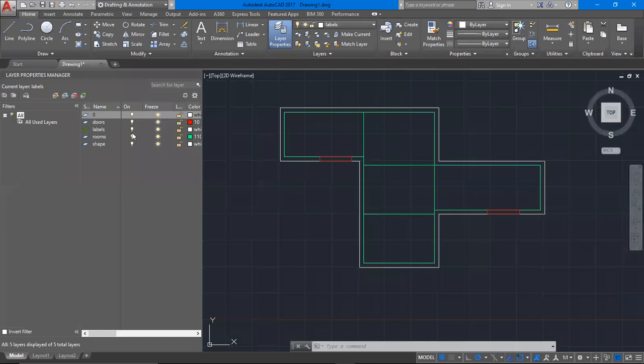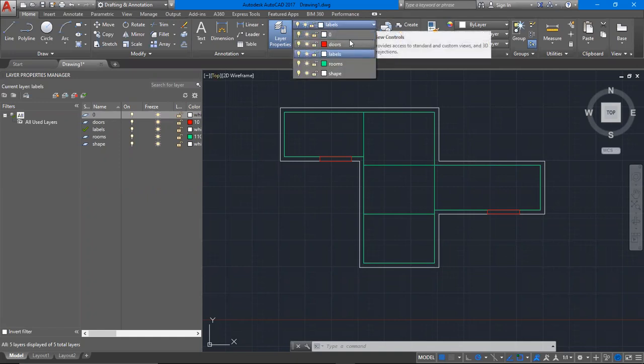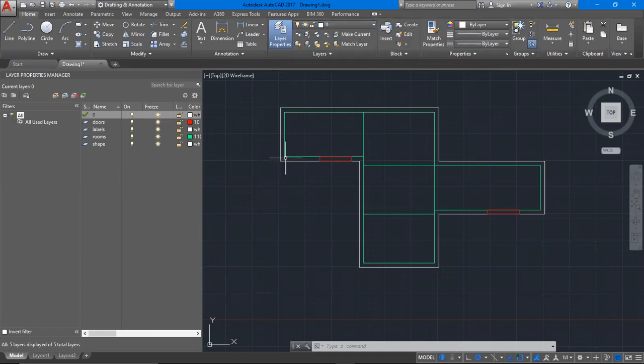So what I will do, there's a layer here called the zero layer. We have not drawn anything in the zero layer yet. So I want to draw something in my zero layer. So I'll just come here and select the zero layer. So now I will draw in the zero layer. I will draw a circle.